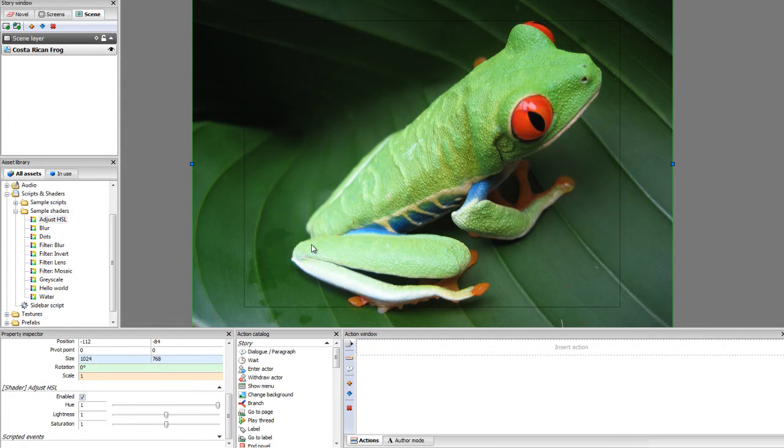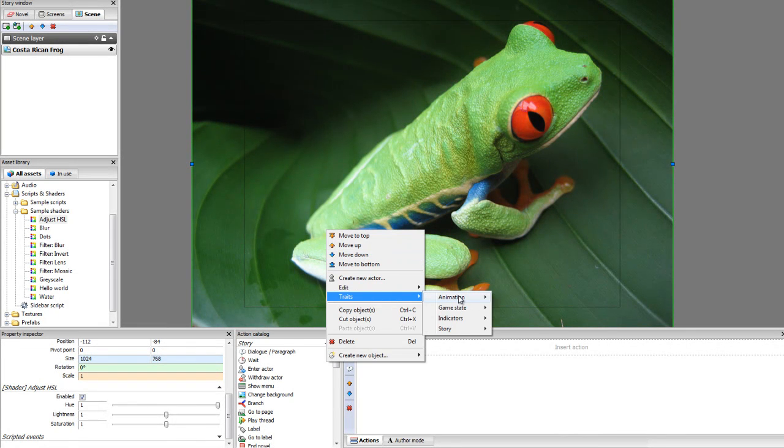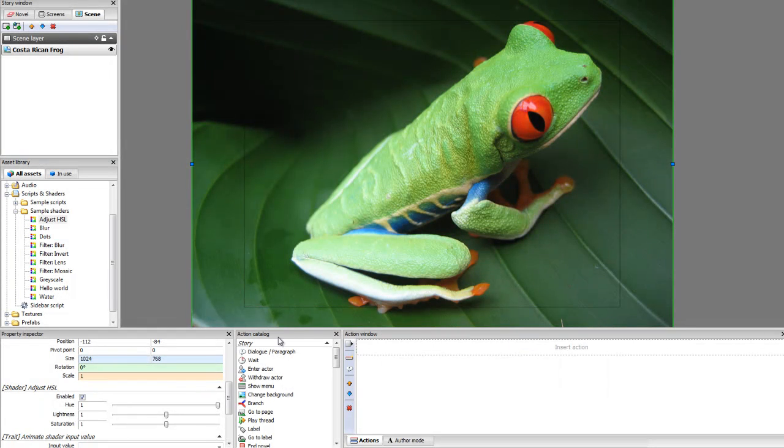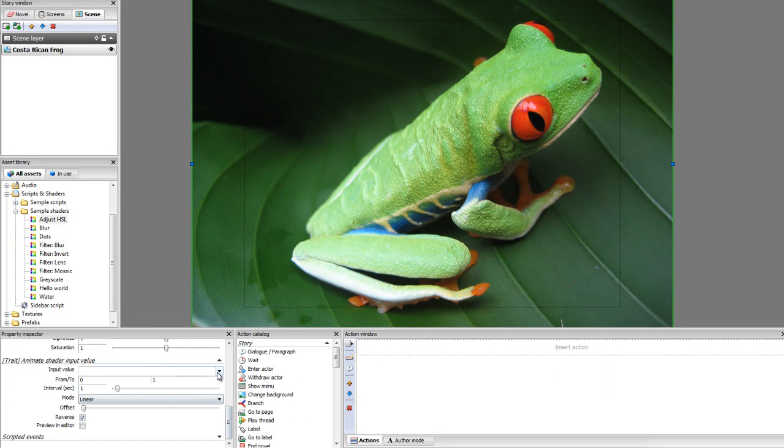Another thing you can do is animate these properties, which is quite nice. So I'll just add a trait. Let's say I want to animate the hue value from minus 1 to 1 over, let's do 5, 6 seconds, and then preview in editor. So now we get this.